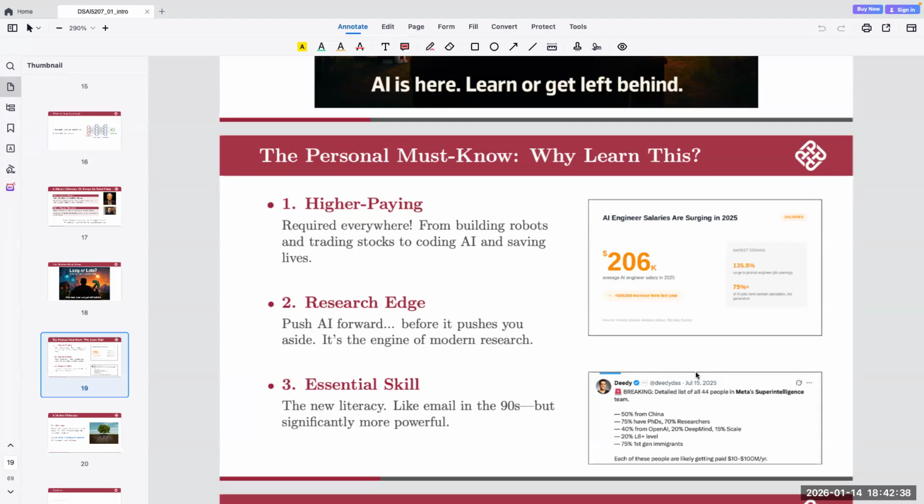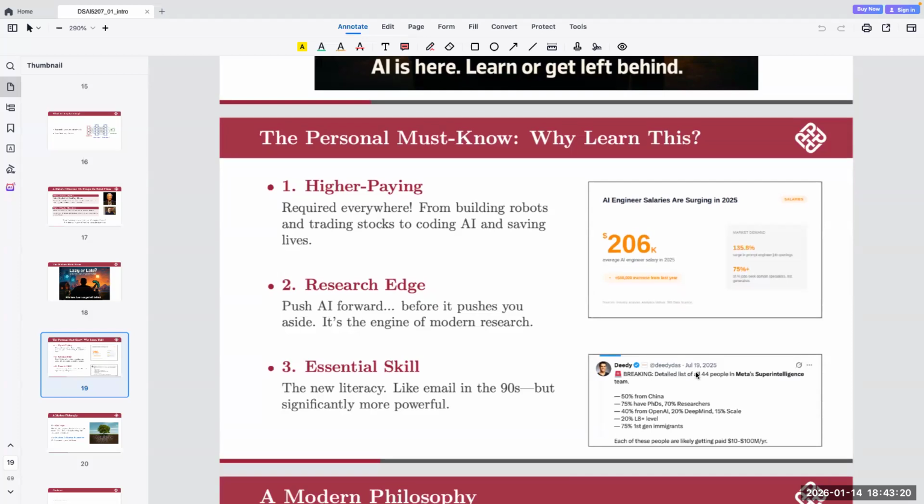And there's also news that the Meta Superintelligence Labs hire people at a salary of around 10 million a year. It means for one person, they will pay 10 million a year to do research on deep learning. The second thing is that if you want to do research, right now deep learning is the right domain to work in. It is the modern engine of research. Also, even if you do not want to find a job in those domains, it is still an essential skill that you need to learn. It is just like email in the 1990s, and you have to learn this.